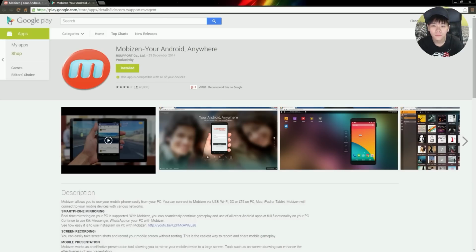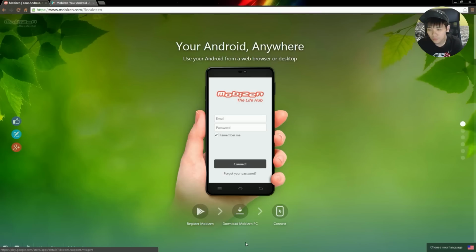This is the logo, and back to here, you click on download Mobizen PC, which of course will download the .exe file, and then you gotta click install right here. I actually uninstalled the software on both my phone and my computer just for this tutorial so that I can know what the steps are to tell you guys. It's pretty straightforward, but I'll still just do it step by step, alright?